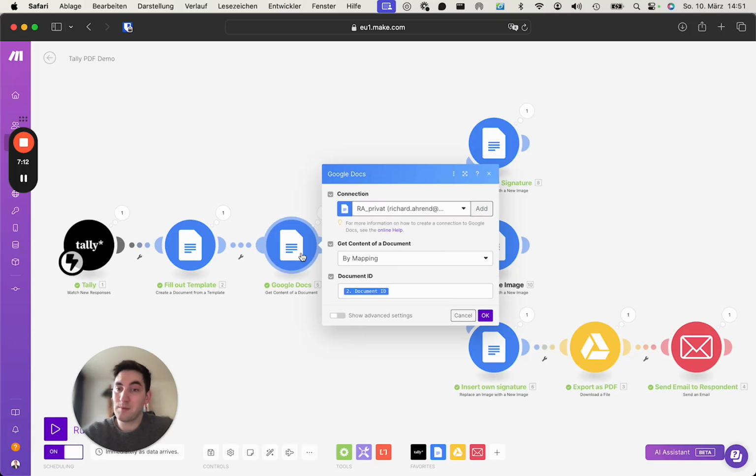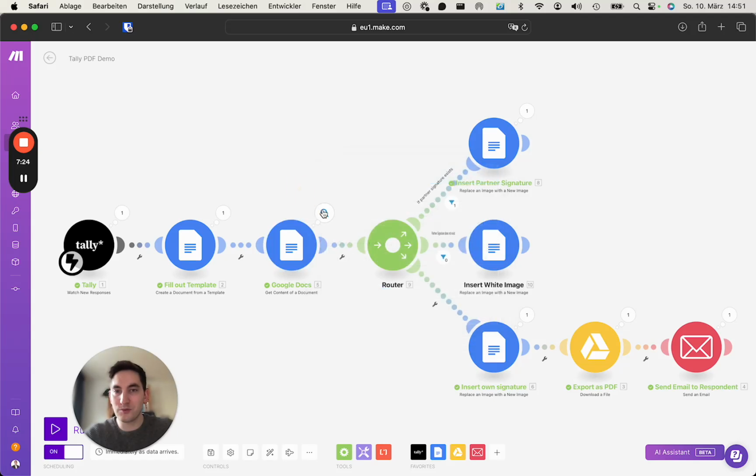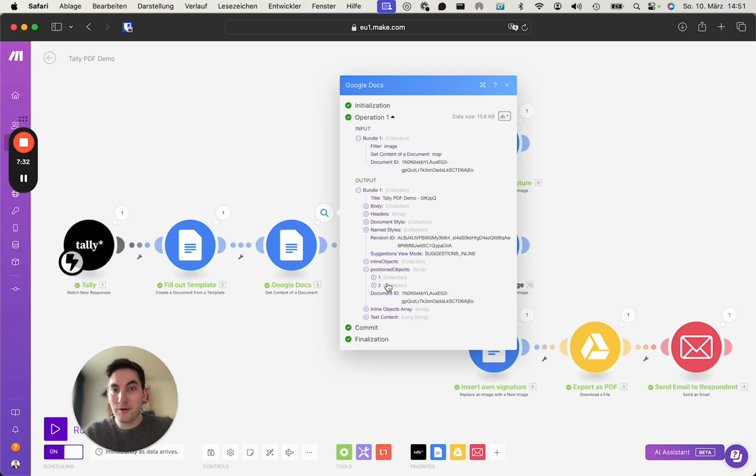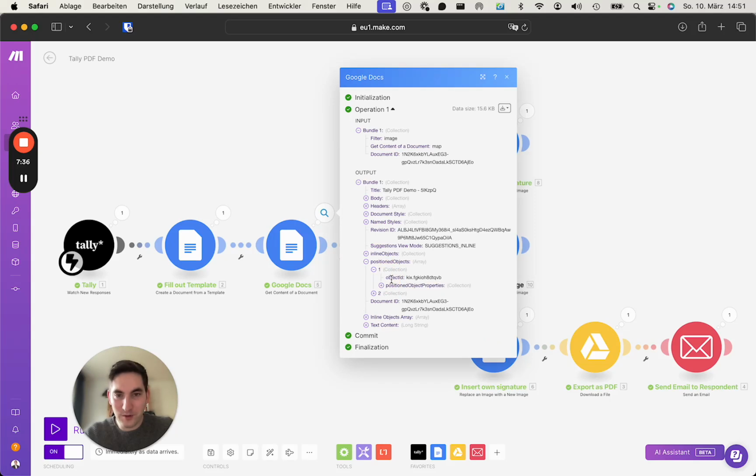It's also dynamic, because we create a new document every time. We cannot use the template object ID, because with the new document, the images get new IDs. So what we need to do is get the content of the document first, and then inside of the positioned objects array, there are these positioned objects, the images. The first one here, this is the object ID we need.